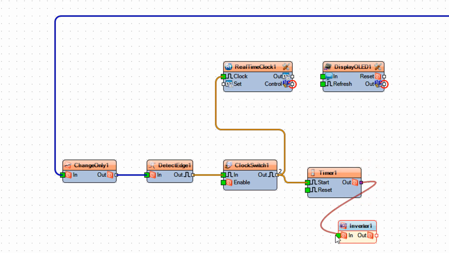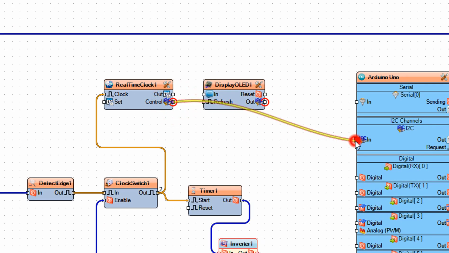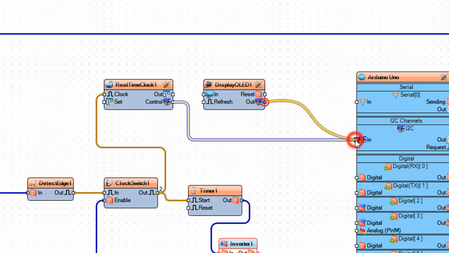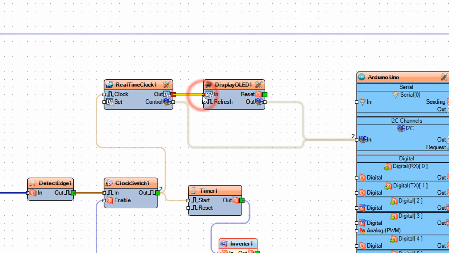Connect timer 1 pin out to inverter pin in. Connect inverter 1 pin out to clock switch 1 pin enable. Connect real-time clock 1 pin control to Arduino pin I2C in. Connect display OLED 1 pin out to Arduino pin I2C in. Connect real-time clock 1 pin out to display OLED 1 pin in.